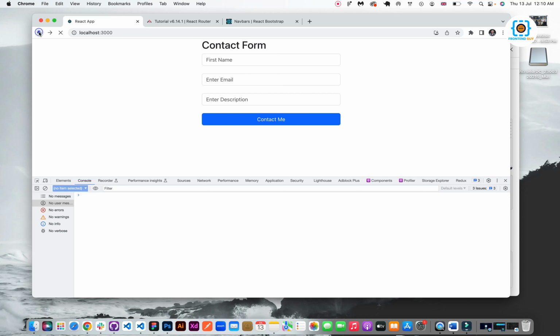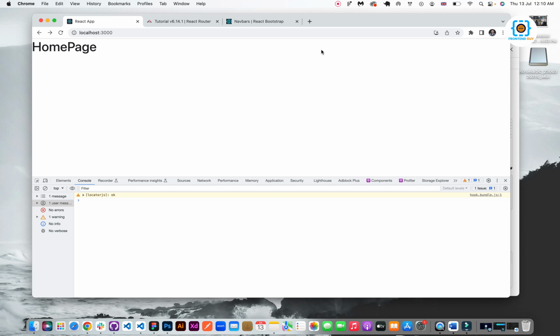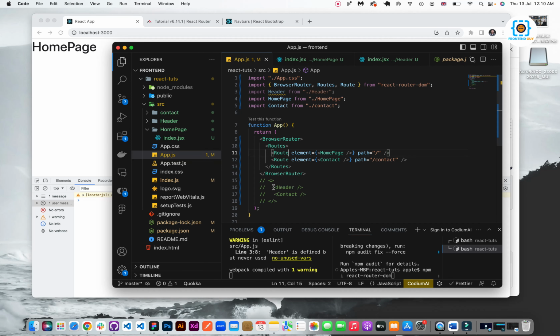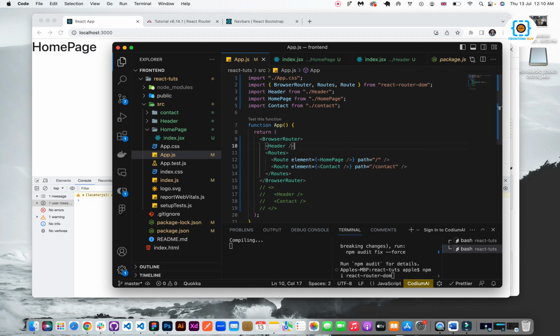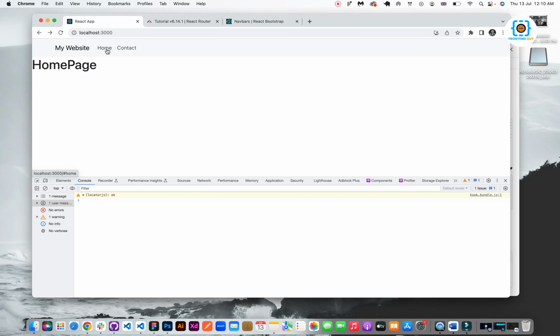Now let's implement the navbar. The navbar I have already created. Let's fix it so it will show on every page. So I have that header component, you can see. Simply copy that and paste it inside the browser router. Save it, and now you can see that I have a navbar here.